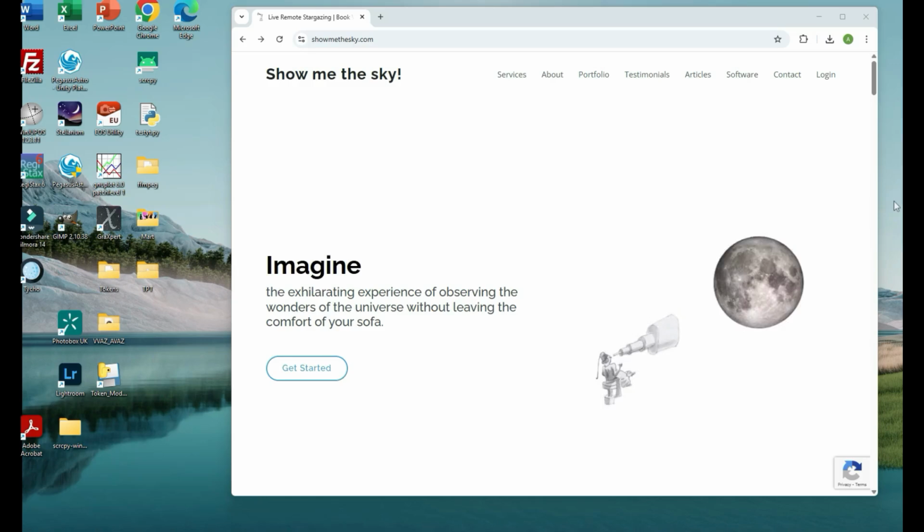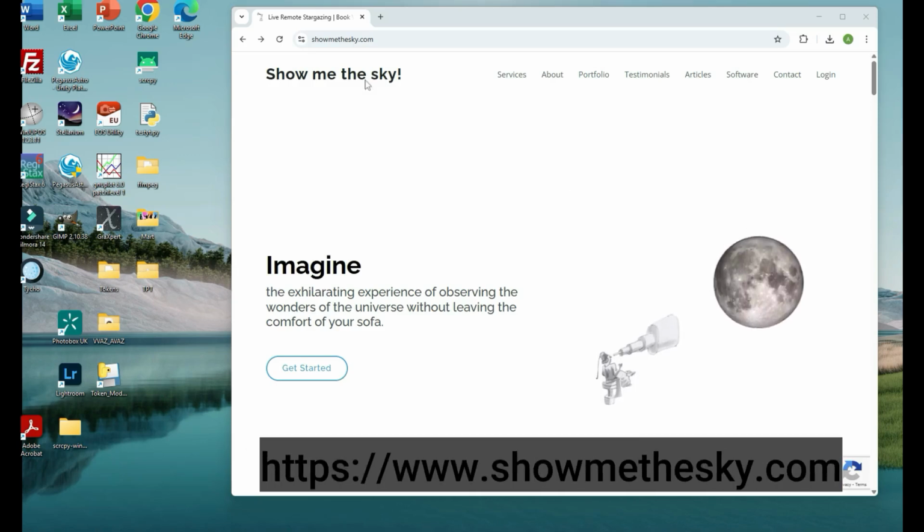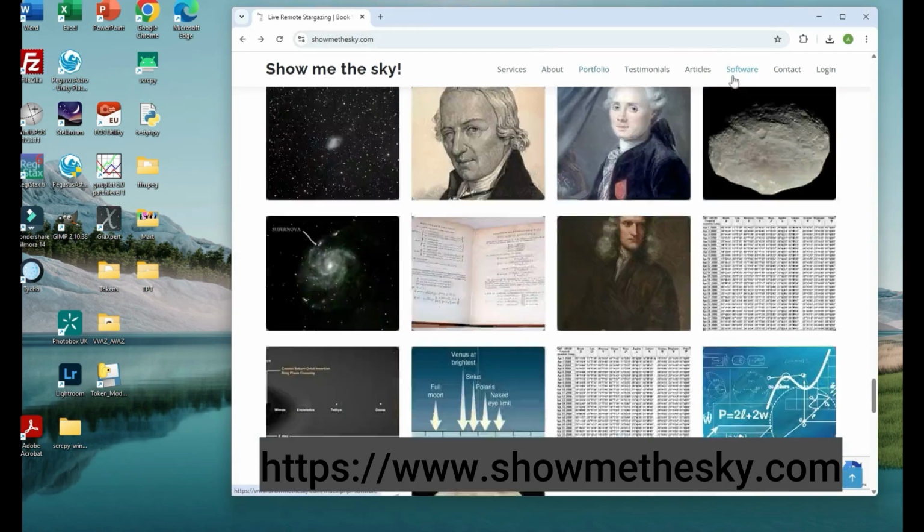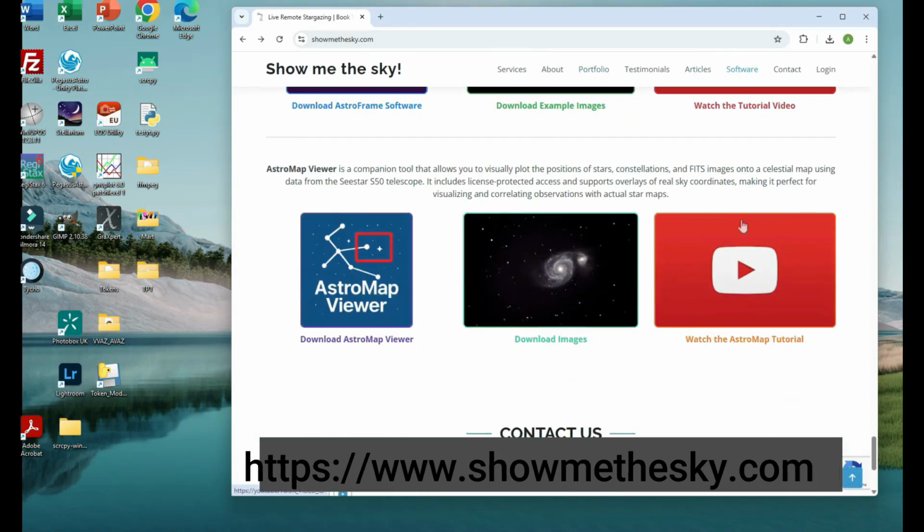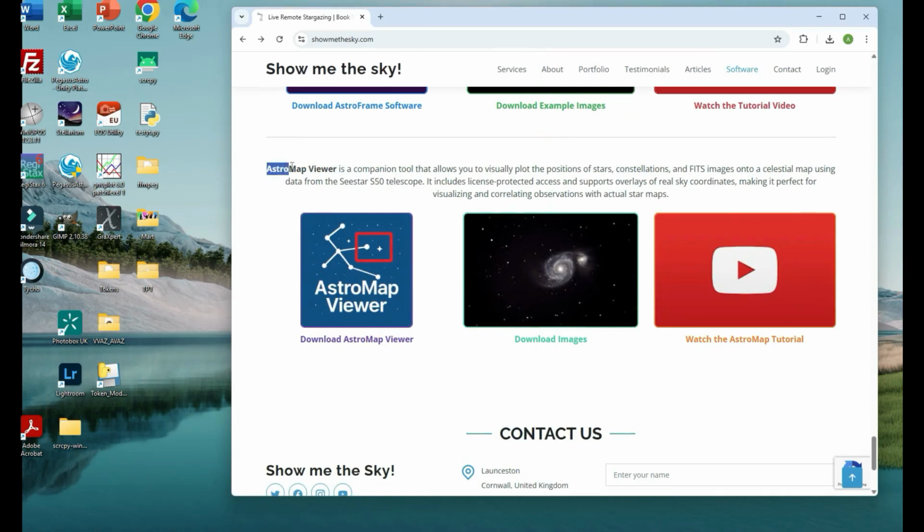Okay, so in order to display all the images that have been taken by Seestar, we're going to download the application. So I'm going to this website here, showmethesky.com. Then I click on software, and I'm going to click on the second software here called AstroMapViewer. And you can look at this training if you click here on the Watch AstroMap tutorial.